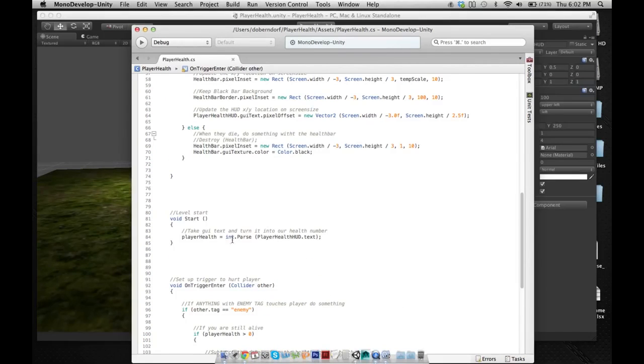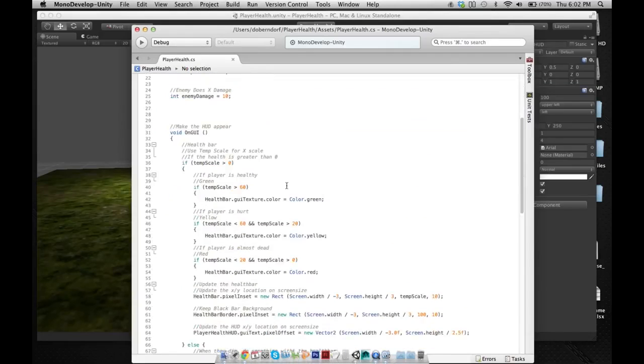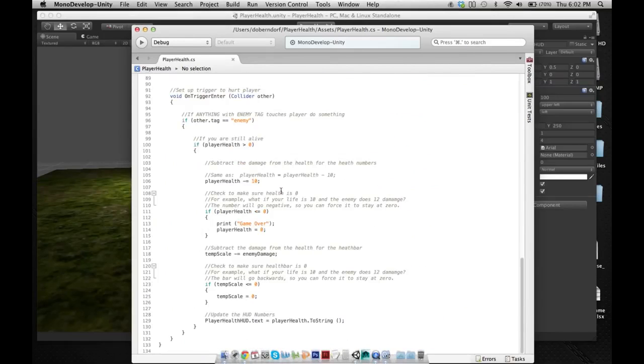So when the level starts, we took this text that was our GUI text of 100, we turned it into a number and projected that as our player health. We could have just done this up here, player health equals 100, but I wanted to show you an extra way to do it. Then as you're getting hit by these enemies, that number is changing. So down here we're taking that number, and again this is only when you get hit by an enemy. We're going to take that number, convert it to a string, and then put that in the text up here inside that GUI text, okay?